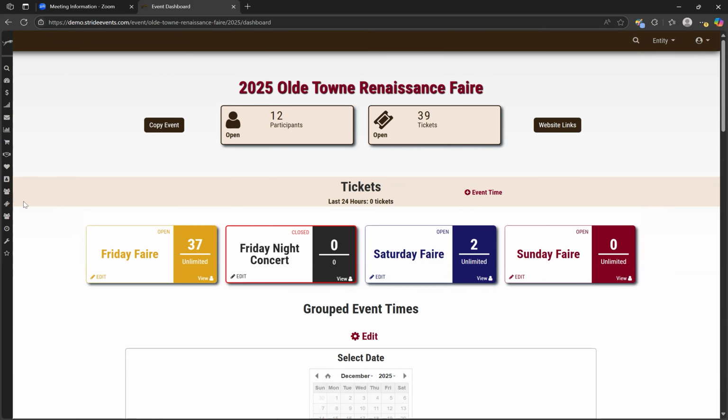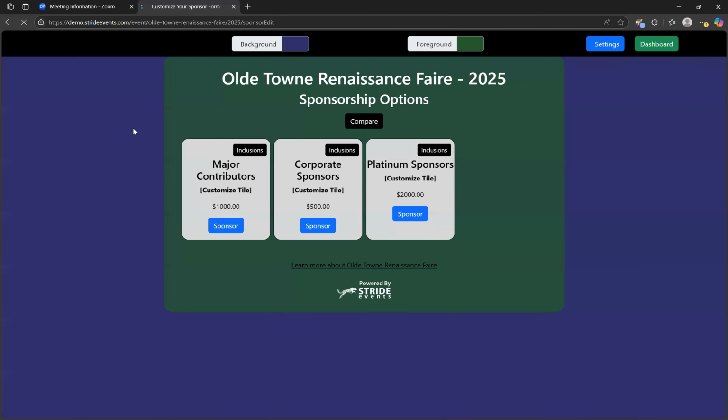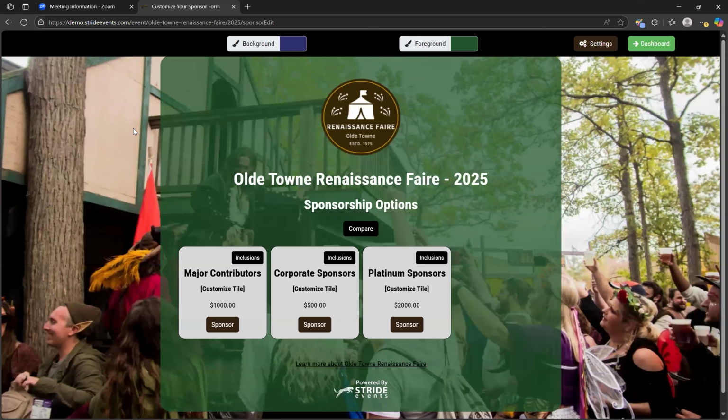All right, from the sidebar menu, you're going to select Sponsors, and then Edit Form. You'll notice that this looks a lot like our registration or edit registration form or edit ticketing form. Of course, it has its own design, but a lot of things will be familiar to you. So you can adjust the background color. You'll notice that I've already been in here and I've added a photo, and then you can adjust the foreground color, and I have this green selected, which you can see on the foreground right here.